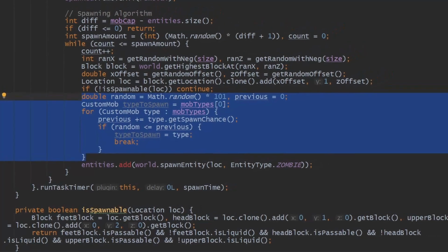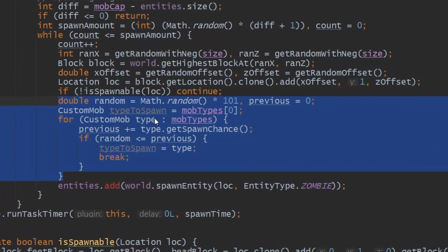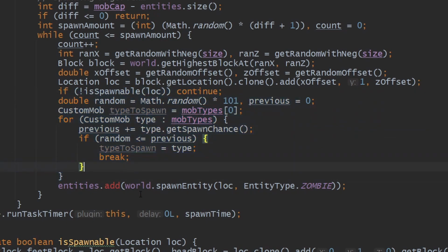One thing you have to note is that in the custom mob class, all the spawn chances here, so 60, 15, 12, and 3, have to add up to 100. If you type the numbers wrongly, there'll be some unintended consequences. So if they don't add up to 100, or they add up to more than 100, then it'll kind of bug out. It'll kind of work, but at the same time also kind of bug out. So you just have to watch out for that.